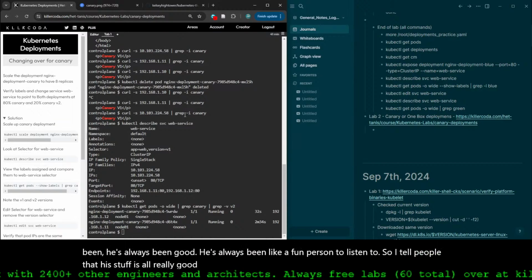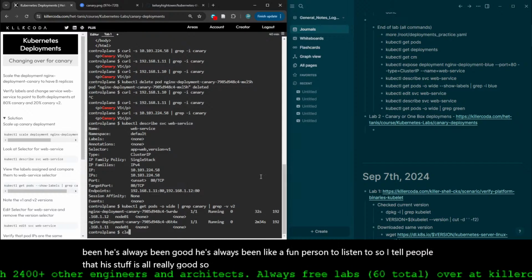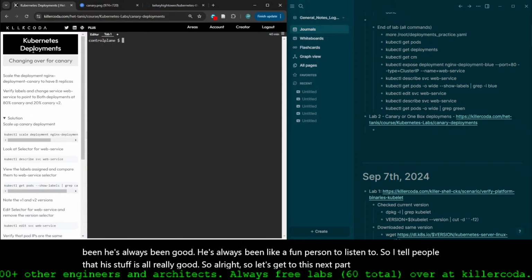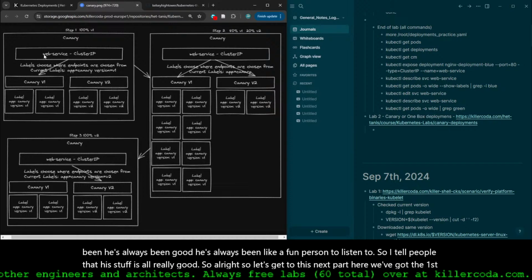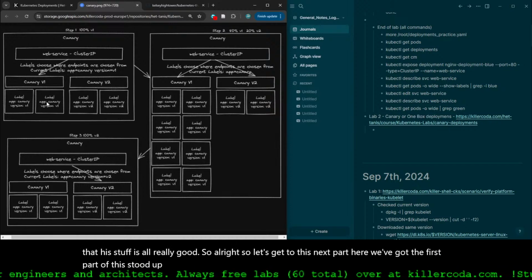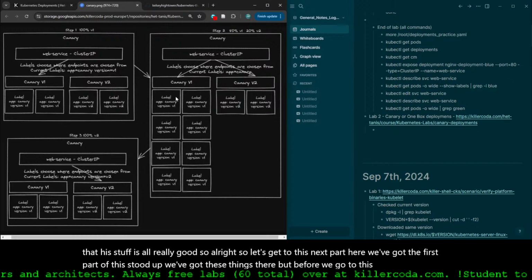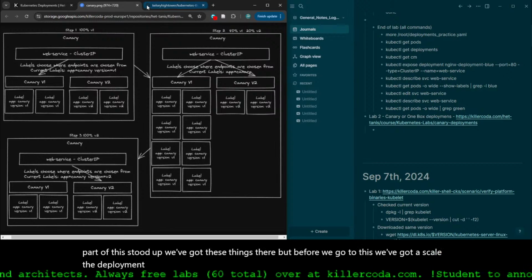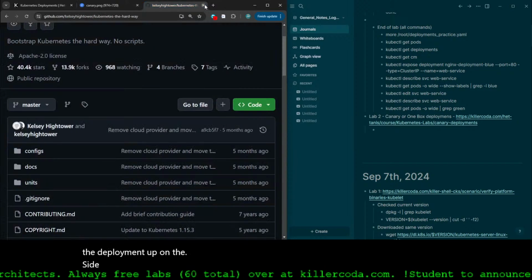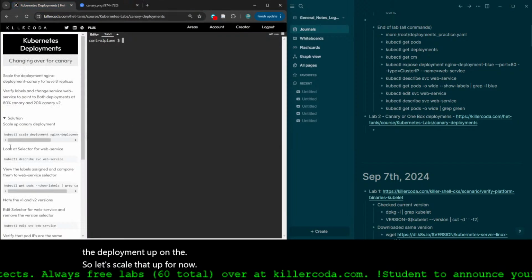All right, so let's get to this next part here. We've got the first part of this stood up. We've got these things there. But before we go to this, we've got to scale the deployment up on the left side. So let's scale that up. Let me get rid of that for now. Let's scale this deployment up.